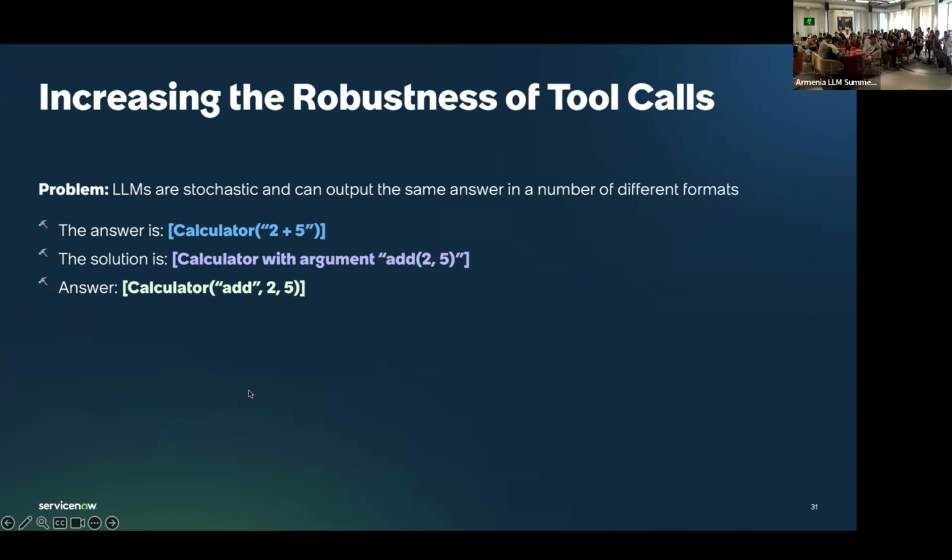Or the model could just have outputted some incorrectly formatted tool call. It could have said calculator 2 plus 5, or calculator with arguments add to 5. Like, this is a bit of a stretch. But the idea is that it's a stochastic thing and you don't really know what it will output, right?